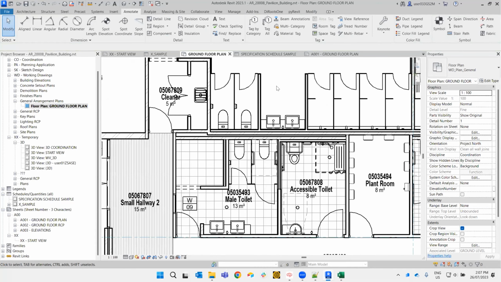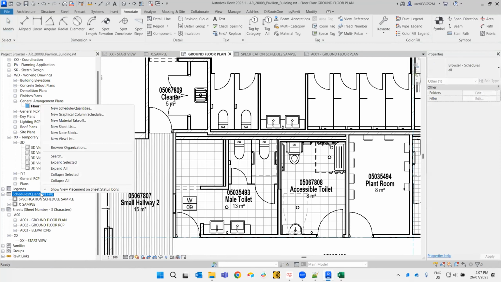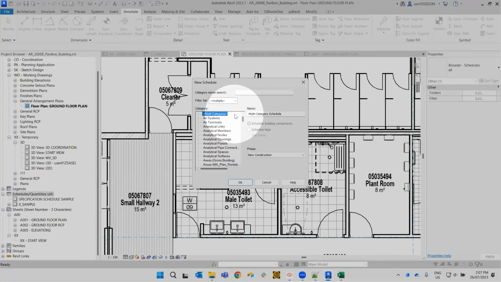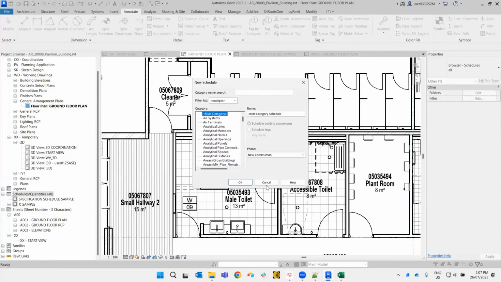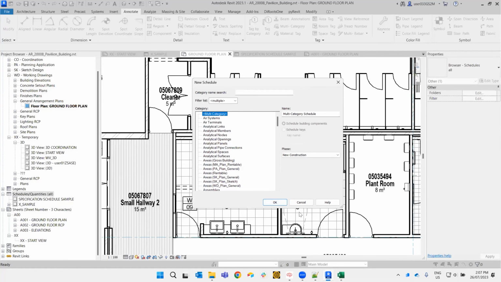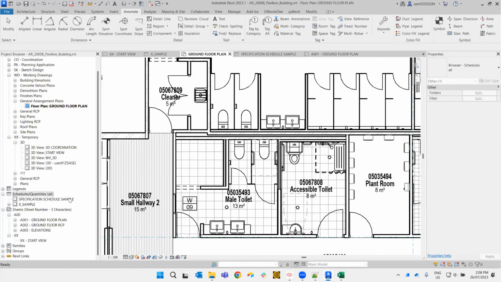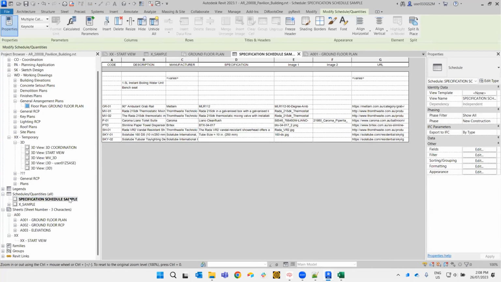Okay, so in terms of actually setting these up, you can set them up by creating a multi-category schedule. To do that, you can right-click on schedules and go New Schedule/Quantities and click Multi-Category Schedule. We're not going to go through that today from scratch because I've already got a specification schedule set up. Those who are using the BIMco project template will also have this same specification schedule that I've already got in this project. I might have made a few tweaks along the way. So this is the multi-category schedule that has been set up.